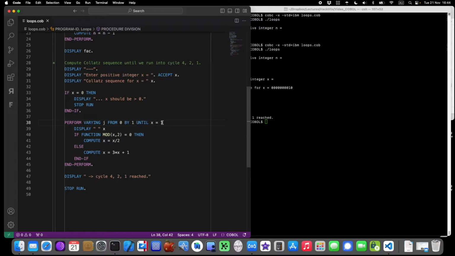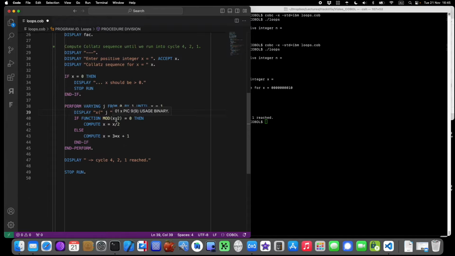So here indeed we have the condition that is independent of the counter. So the counter is just an auxiliary variable, if you like. And I want to modify the display, so I make it explicit which element of the sequence we're currently looking at. So xj should be the jth element of the Collatz sequence equal to x. Then the test remains the same. I will just check if the current value for x is odd or even and modify it accordingly.